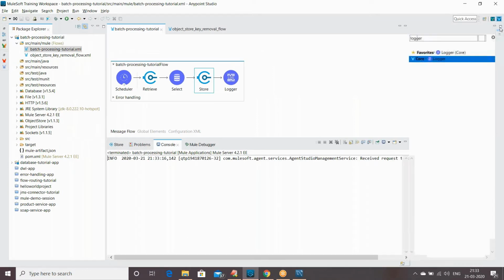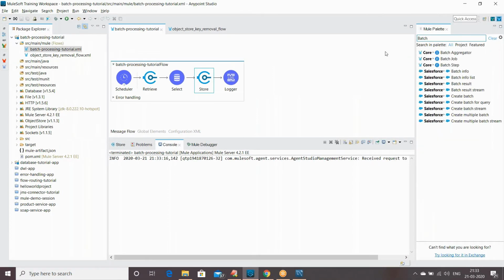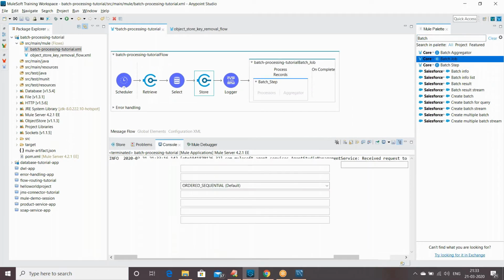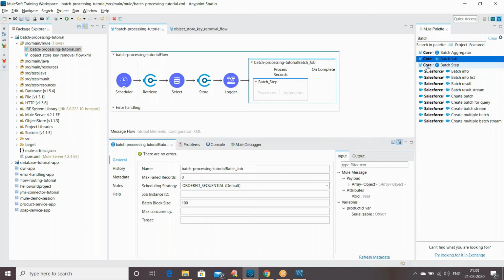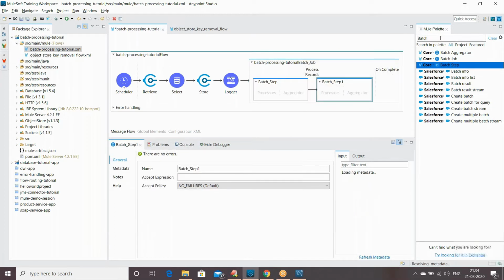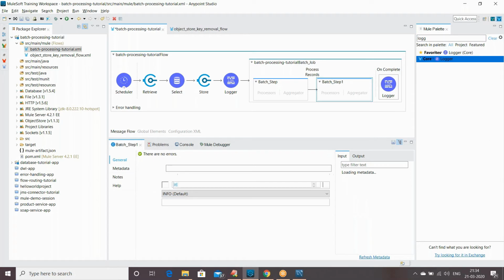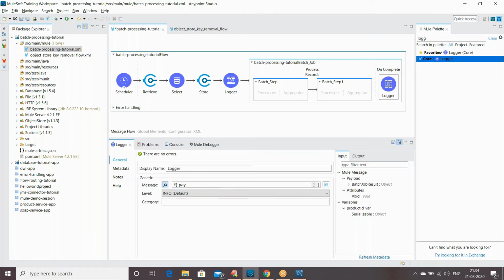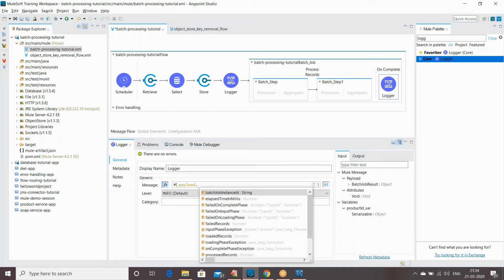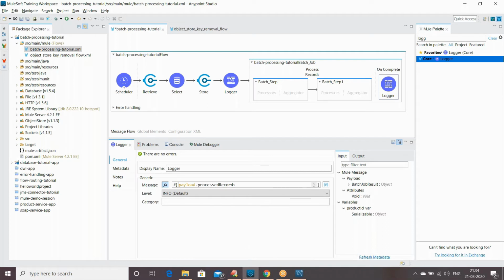Now after this, over here I'll add this batch job object. I will add one more batch step, not just one. I'll add one more, and the logger. I'll add one logger in the on complete phase. Here you can say payload. The on complete phase will have a batch result object. If I go to here, these many parameters you will have in a batch result object: elapsed time, failed records on phase, how many records have failed, how many records have been loaded, how many records have been processed. We will print processed records. I'll say records processed.